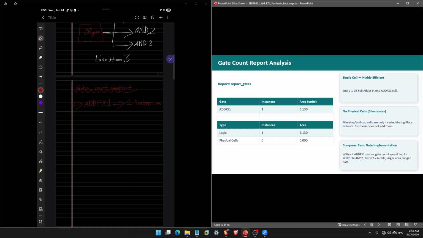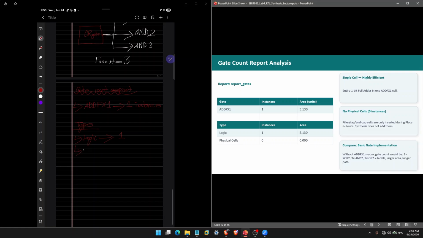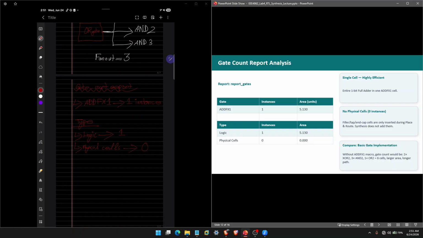And now the type of cells present. Number one, we have logic. So we have one logic cell, which is our add fx1, our standard cell, and it comprises 5.13 as usual. And there is another type of cell called physical cells. It is actually 0, because there is no filler, tapper, or end cap cells inserted during the place and route.